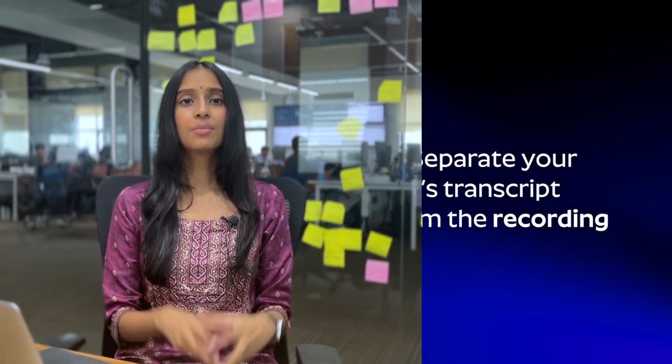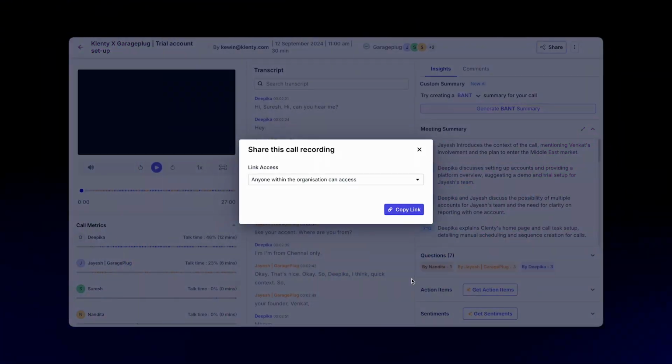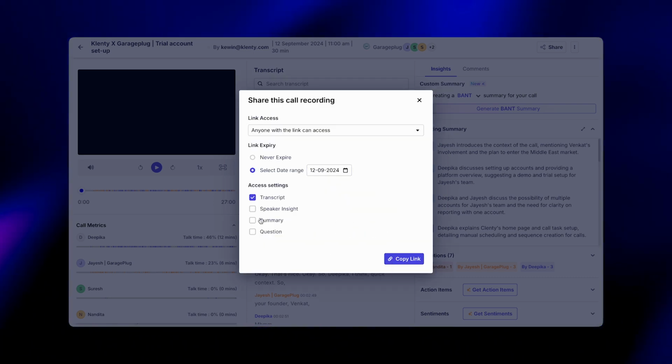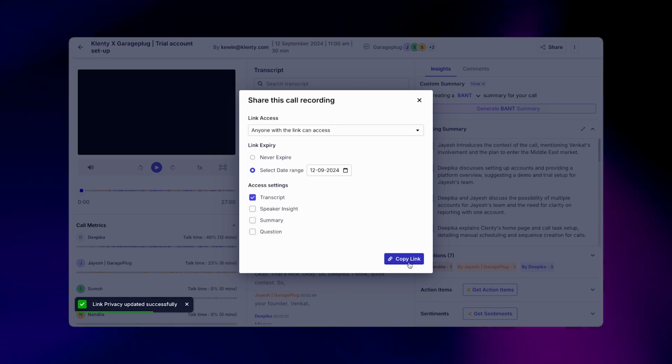Number 11, separate the transcription from the recording. You now have the ability to separate the call's transcription from the recording and share what you'd like with the prospect. Decide the duration of access and use the disable option to decide what you share.